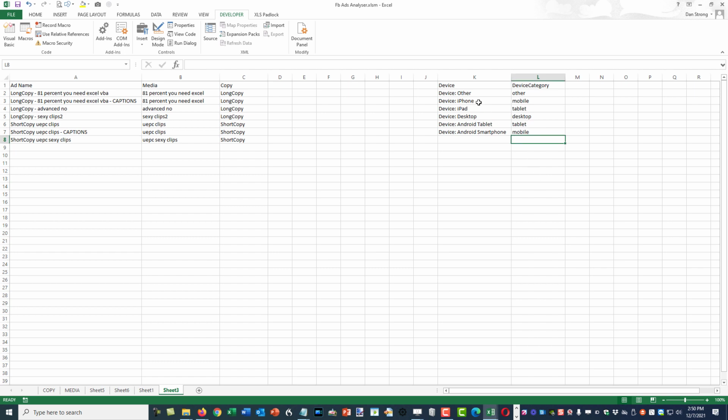Alright, so now I have a table, and I'm going to go ahead and just convert this. Not really convert, I'm just going to create a named range for this. So we'll call this device table and hit enter. So now I have a named range that I can refer to really easily in my VLOOKUP. Alright, so we'll be able to use that.